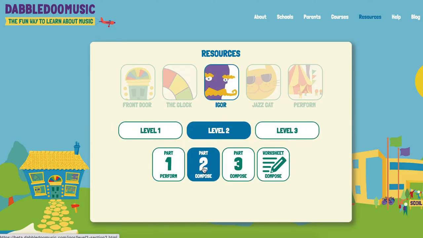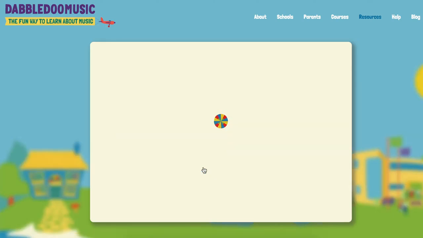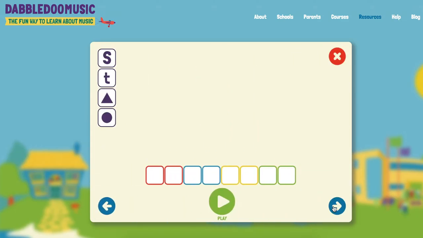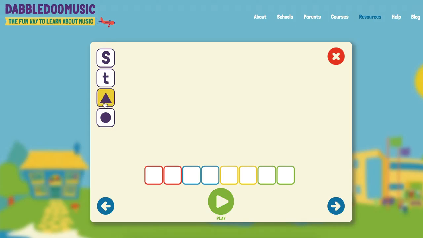So in this one, I'll do a quick example here. Now we build up slowly through each of these. So in the first level of this, we'd only be looking at S and T for the infant classes, younger classes, to make vocal sounds. But this is one that's aimed around the middle of 3rd class, where we can choose different symbols, add them in, and we can add them in and compose as we're going along.